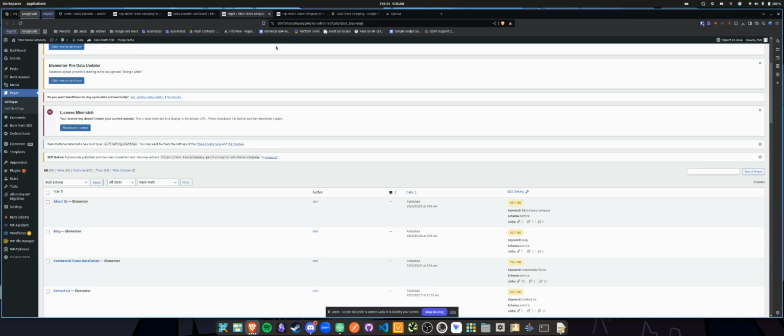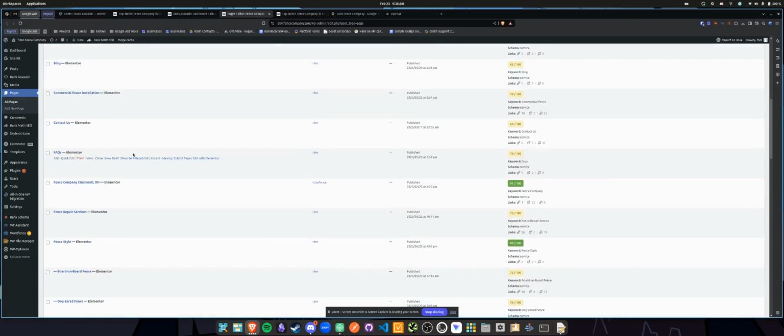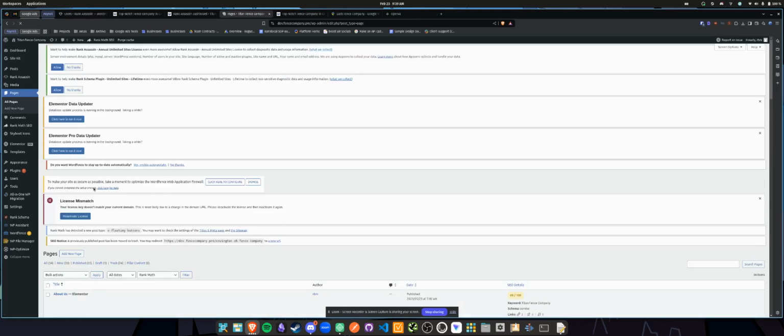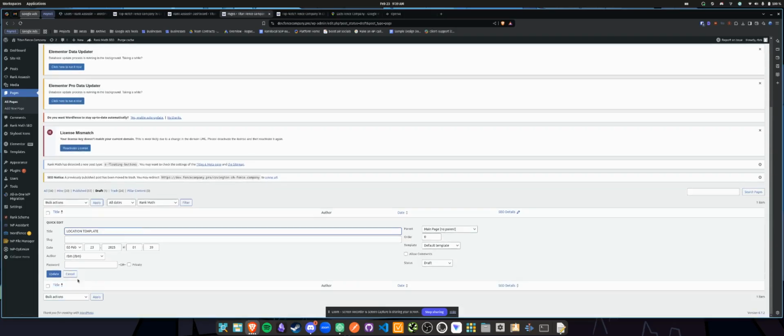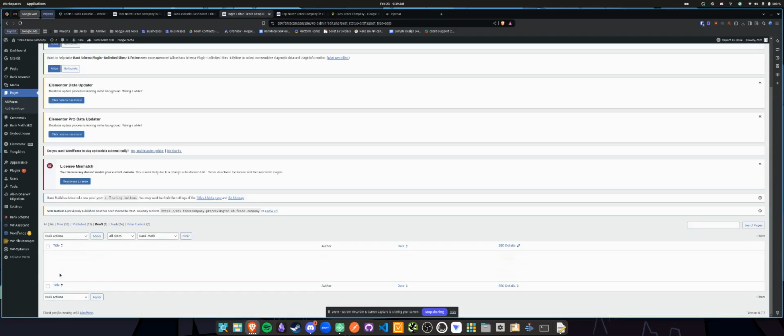Okay. Now, as a side note, Rank Assassin works for all kinds of page builders as long as it's in WordPress. So I'm using Elementor for this example, but you can use any kind of WordPress website builder as long as it's in WordPress. I'm just gonna duplicate this one. I'm gonna be using this for the template. Now it should be in the draft folder here. Let me just change this title to location template just for reference.